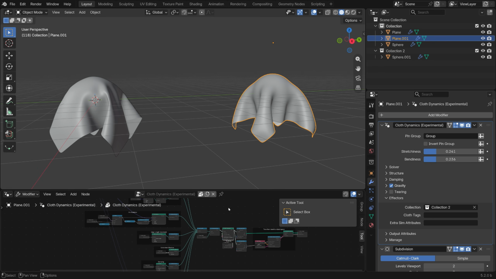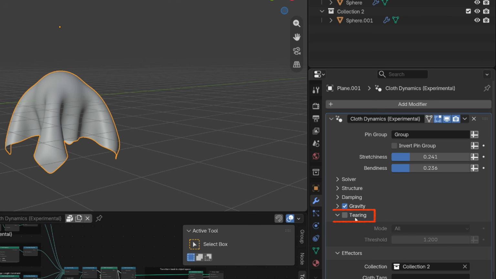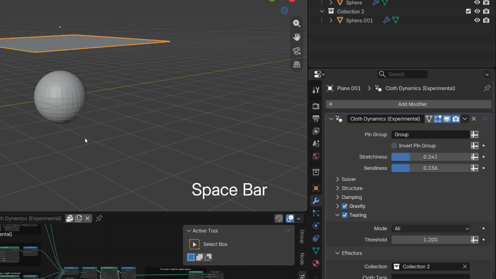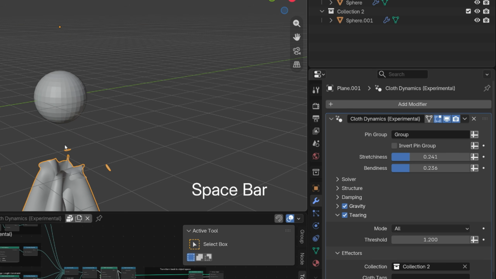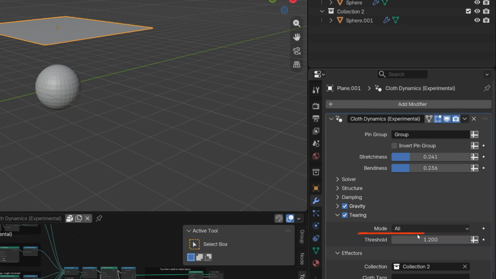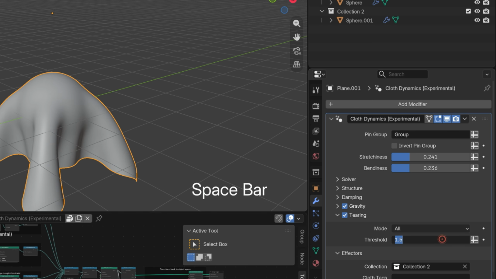One of the most interesting new features is cloth tearing. In the Dynamic Cloth modifier, enable the tearing option. Now, when I run the simulation, the cloth stretches around the object and eventually rips apart once that limit is reached. The threshold value determines how much stress the cloth can handle before it tears. This is a feature that wasn't available in Blender's classic cloth system.